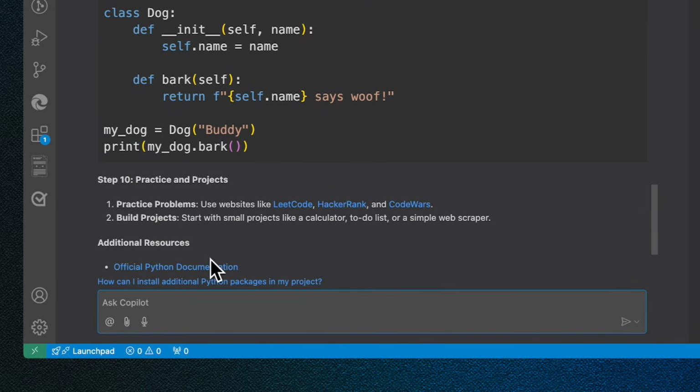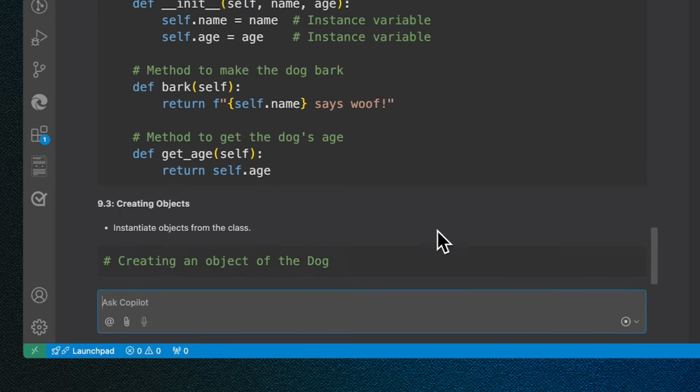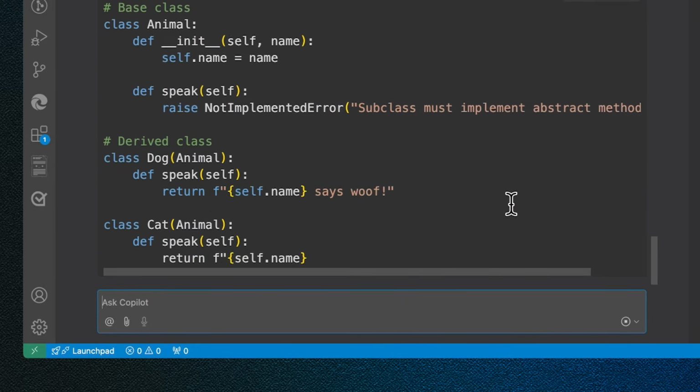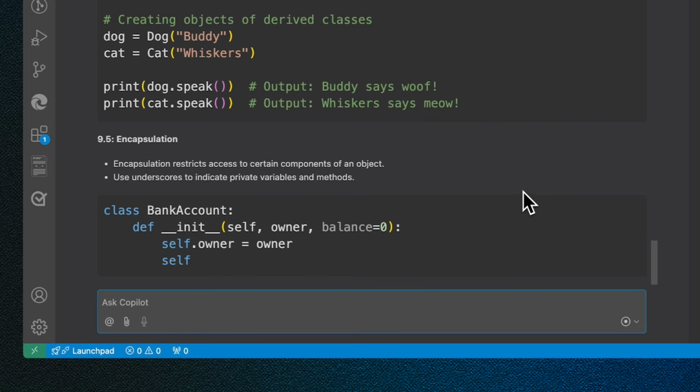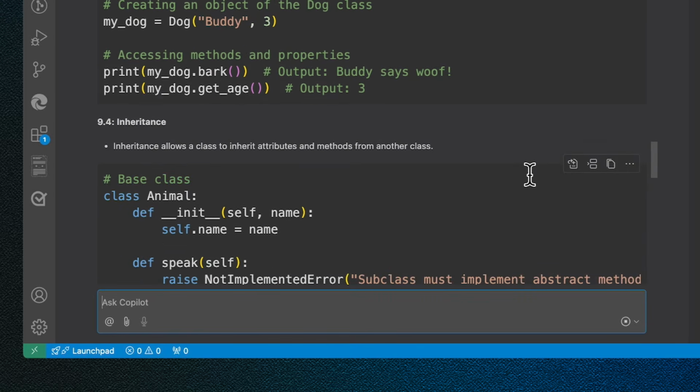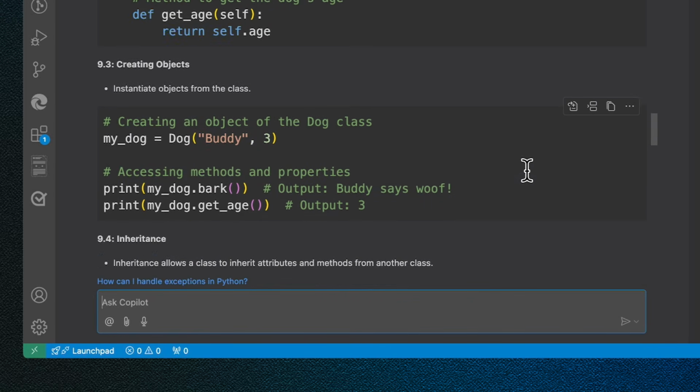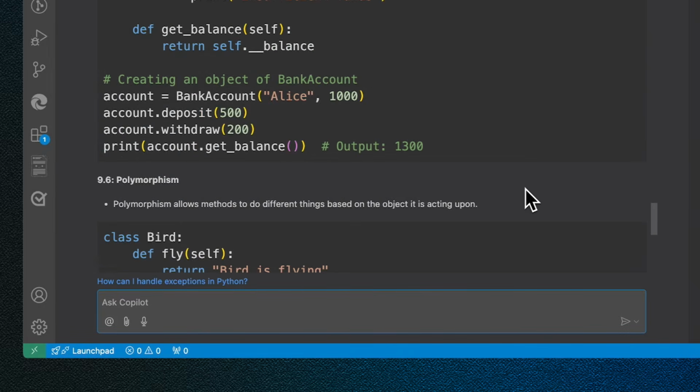If I wanted to spend a day just focusing on object-oriented programming, I could ask it to give me more details on step 9, and it knows exactly what I was referring to. And there's a lot more content now specifically on object-oriented programming, encapsulation, inheritance, creating objects, etc.